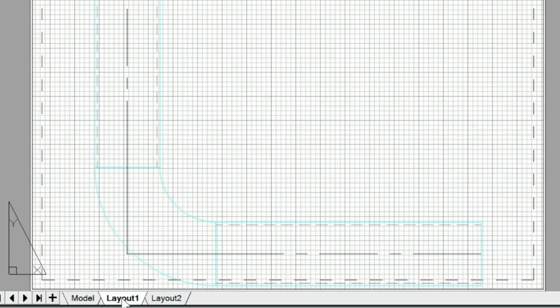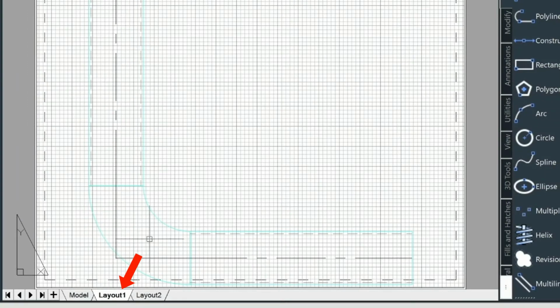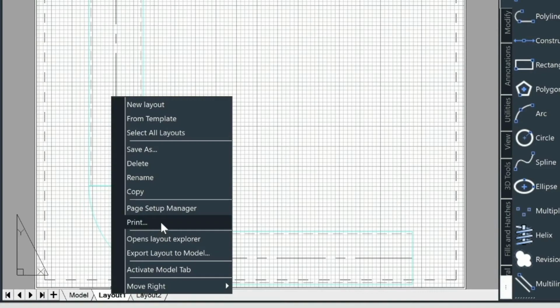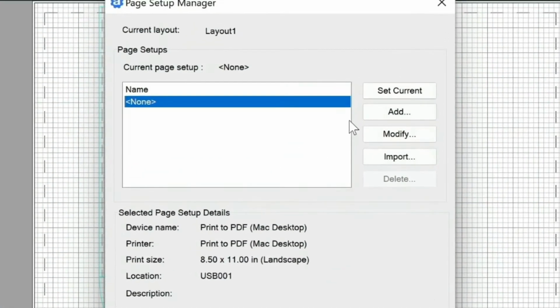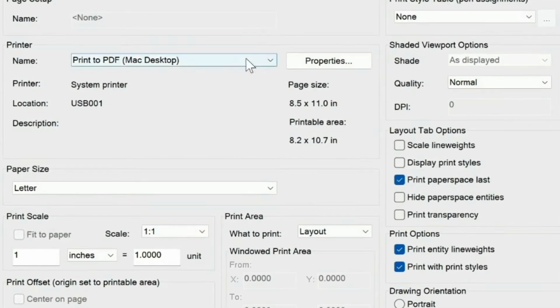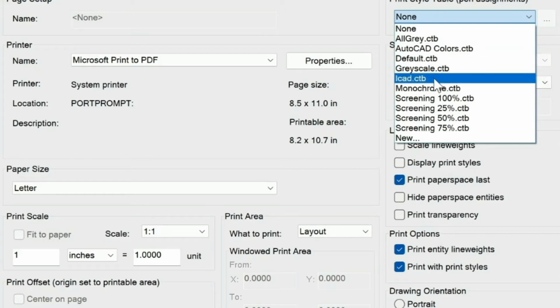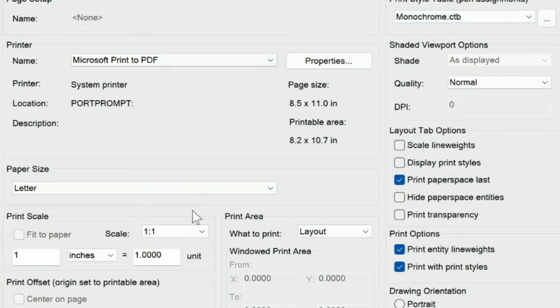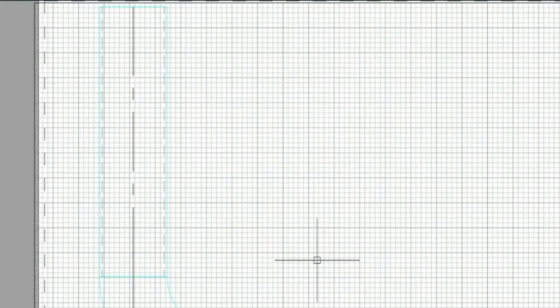So if we click the layout one here, we can see the drawing here on our paper. Now, if we right click on the tab and go to page setup manager, we'll be able to see the size of this paper. I can modify this, so I can use, let's say, a Microsoft printer here. Check my paper size here. I usually have this set to monochrome so that it plots out black and white. Everything else looks good, so we're just going to select OK and then close.